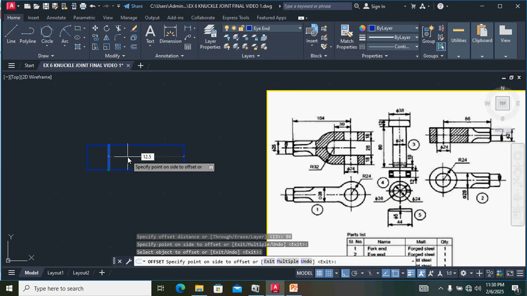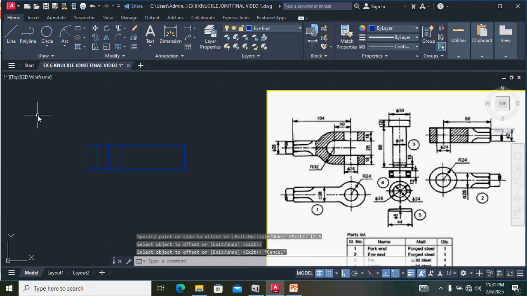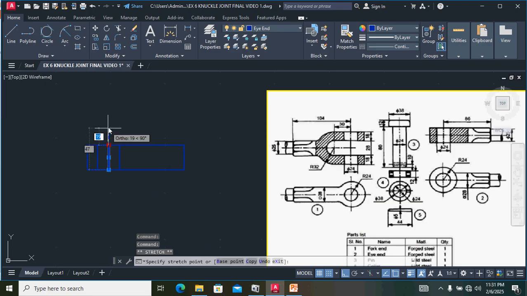No problem. Select this line and change the center line. Select this line and this line in center line. Change this line in center line. No problem. The eye end, this portion we completed.